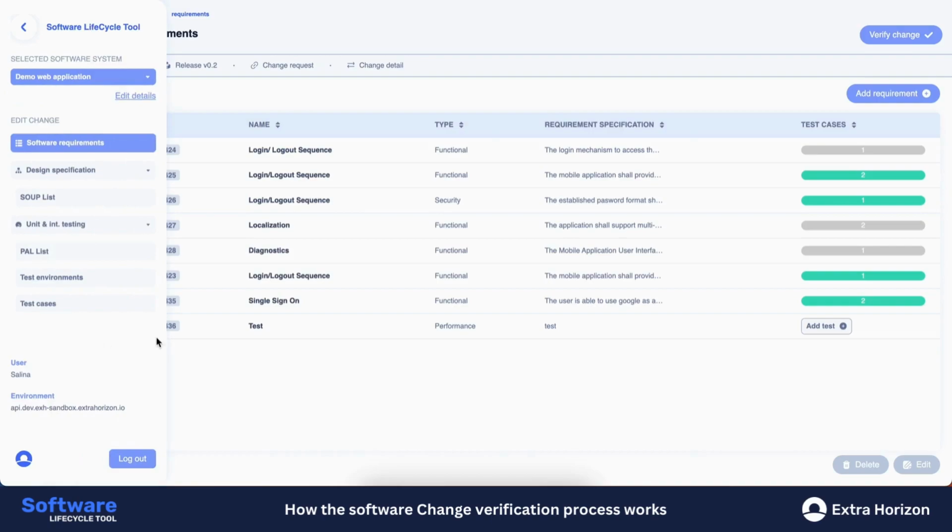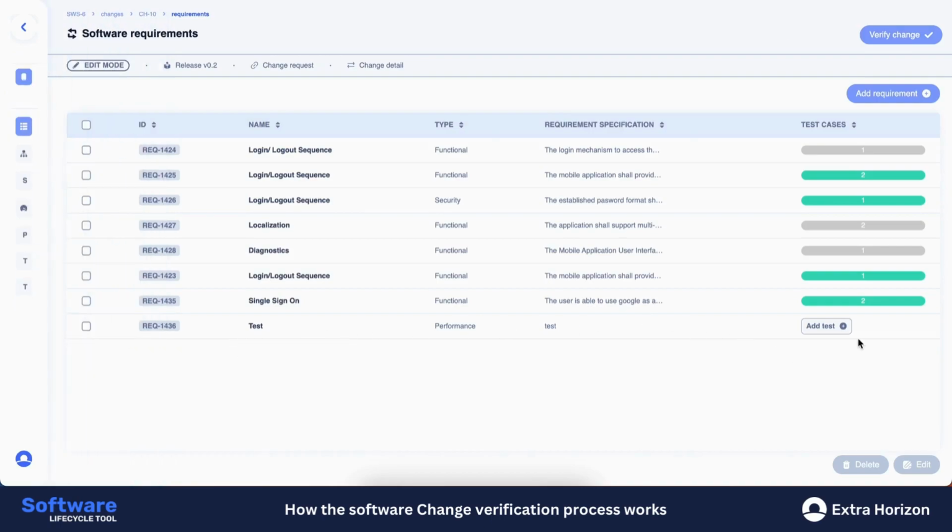You'll see here that a new requirement was added, but it was not yet covered by a test case. At the top here, you'll see that the change loses its verification status, which means that you have to re-verify the change. So this indicates to the team working on the requirements and on development that they need to ensure that each requirement is covered by a test case.